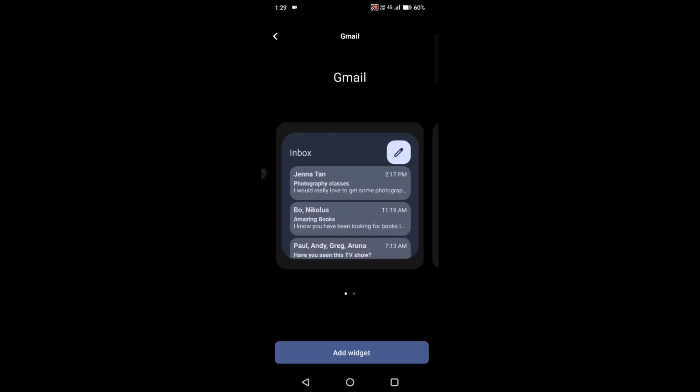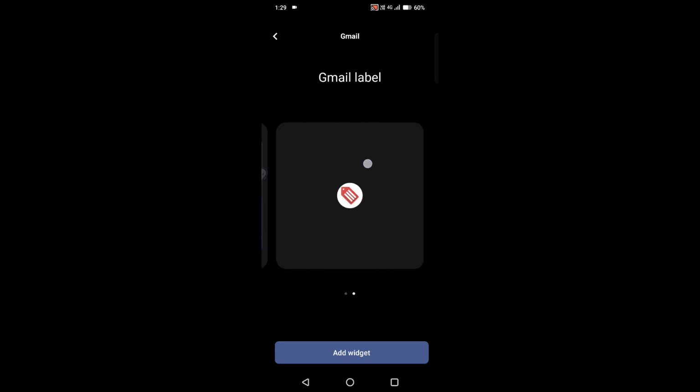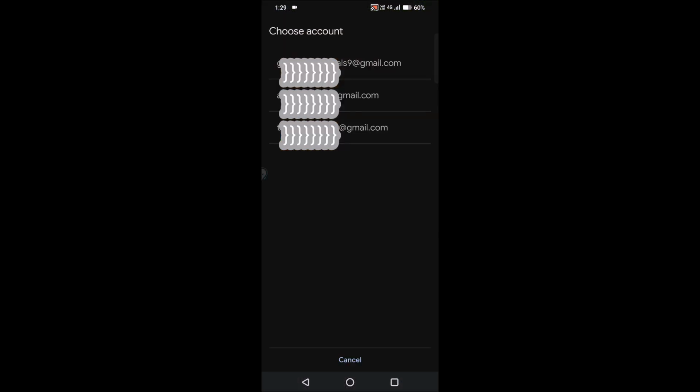Actually, there are two options to keep widgets. One is the normal inbox method. Another is the Gmail label method. So you need to select this label. Drag and drop here.